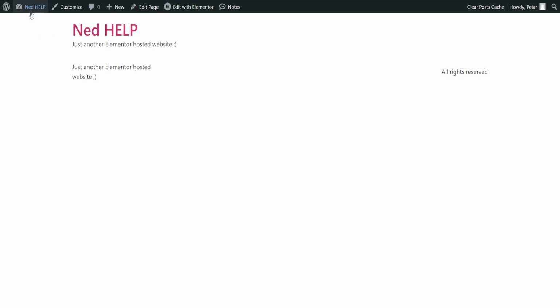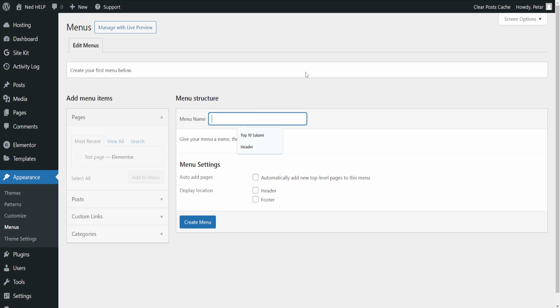Now what we have to do is hover over our website name, and I'm going to first create a new menu. So I'm going to click on menus here, and I'll do top 10 salami. I have no idea what that is, but I'm going to do test menu here. And we can auto add pages, automatically add new top level pages to this menu, header, footer. I will check this option here and I'll create the menu.